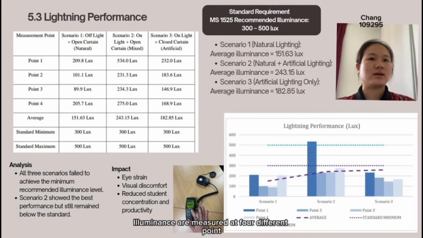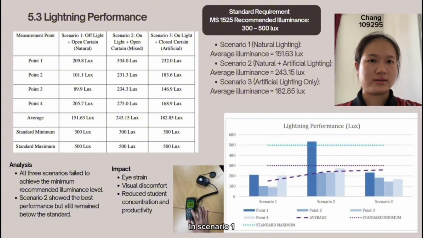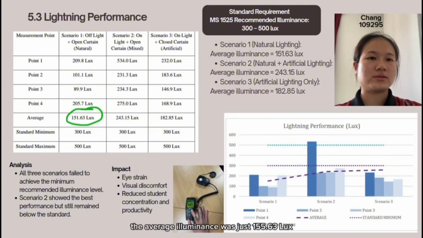Performance, illuminance levels are measured at 4 different points under 3 lighting scenarios and compared against the MS1525 recommended standard of 300 to 500 lux for visual comfort. In scenario 1, the average illuminance was just 155.63 lux.